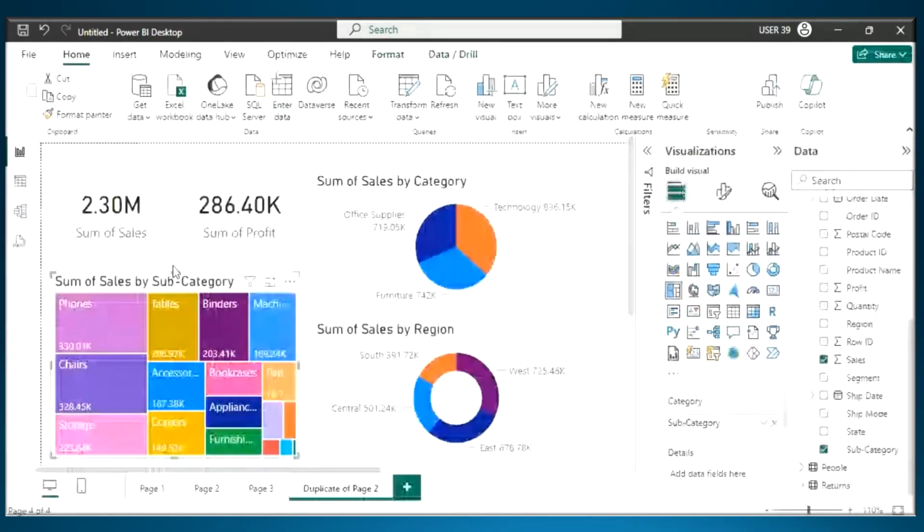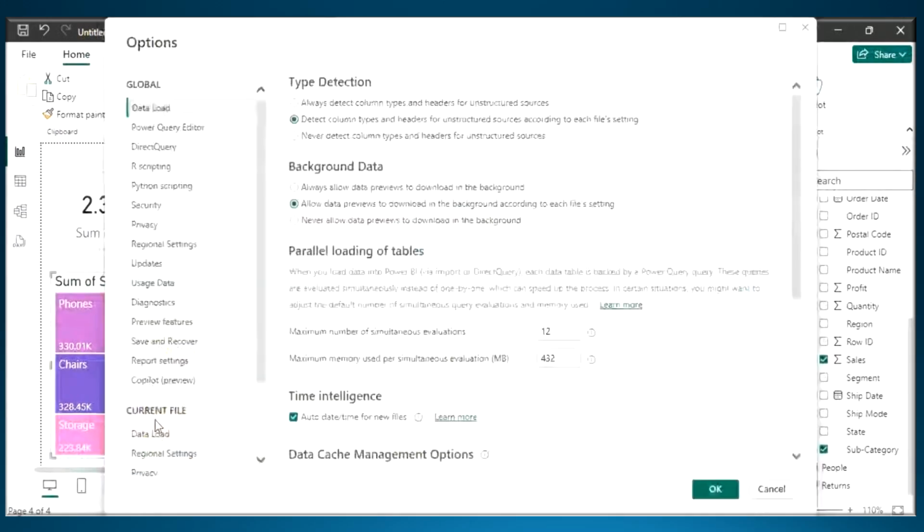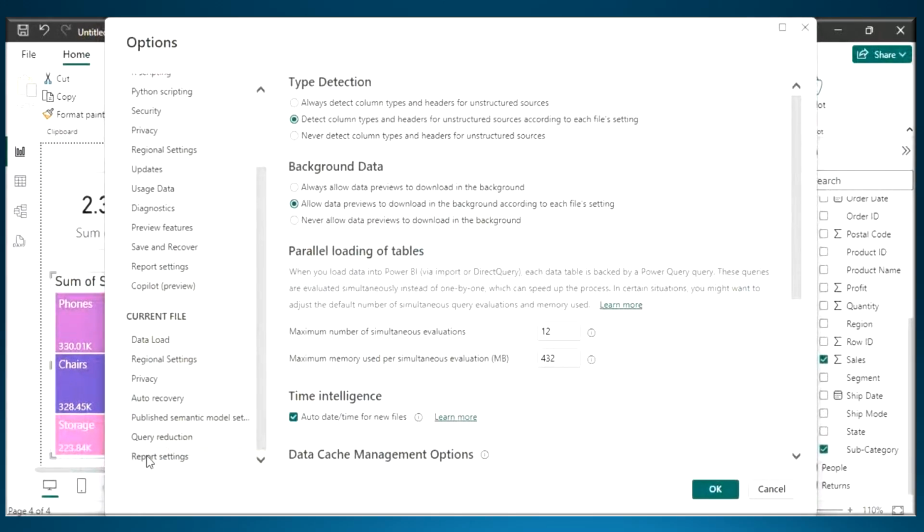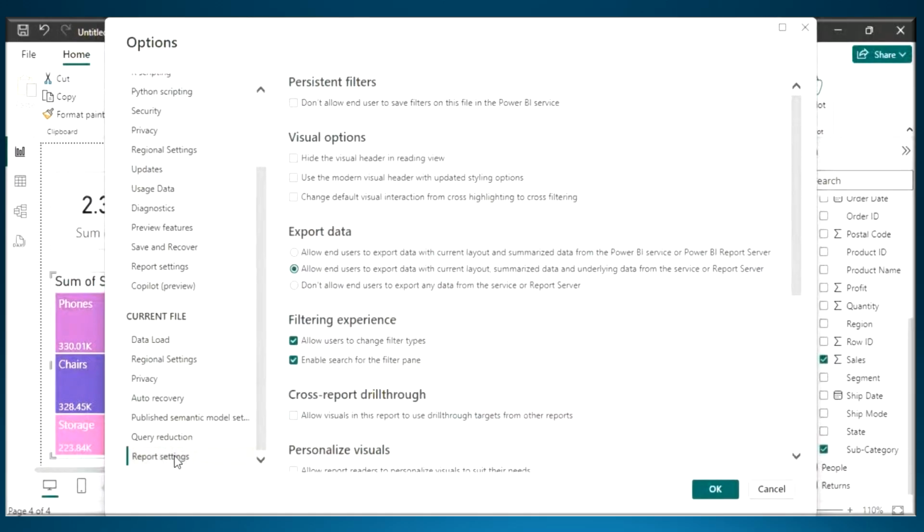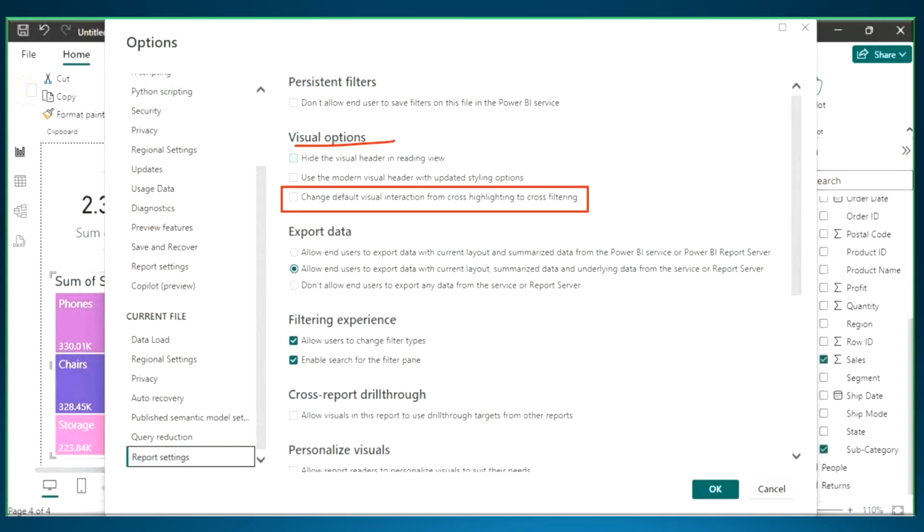Go to Options. When I go to Options, go to Current file. In the current file, go to Report settings. In the report settings, there is something called Visual options. When you go to the visual options, there is a third checkbox: Change default visual interaction from cross highlighting to cross filtering.